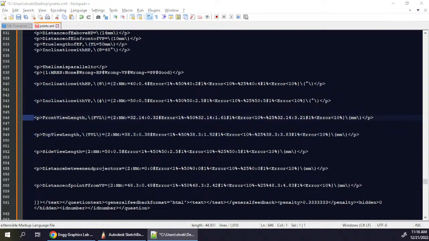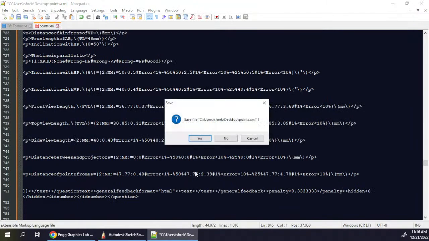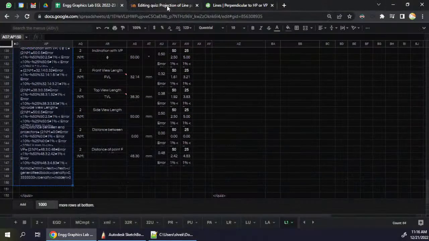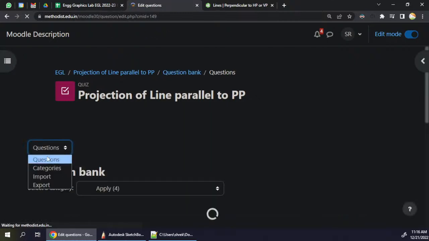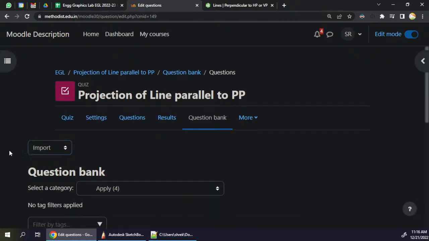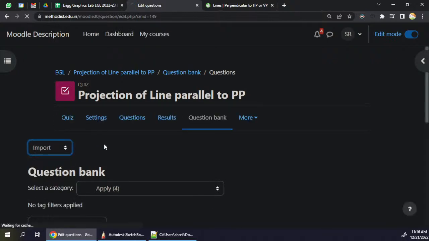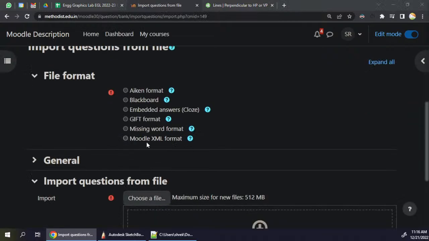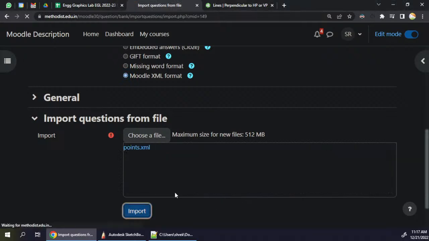Something went wrong. Okay, fine. Now the questions are ready for upload. Let's save the file. Come back to Moodle. Go to the question bank. Import the questions. Let's go for import, XML import.